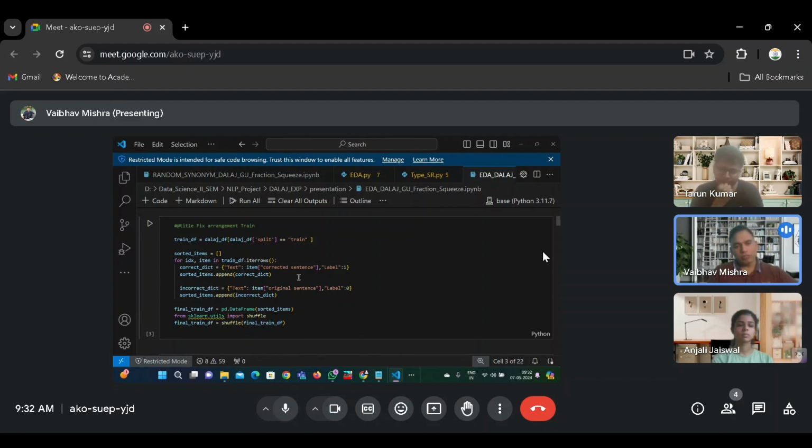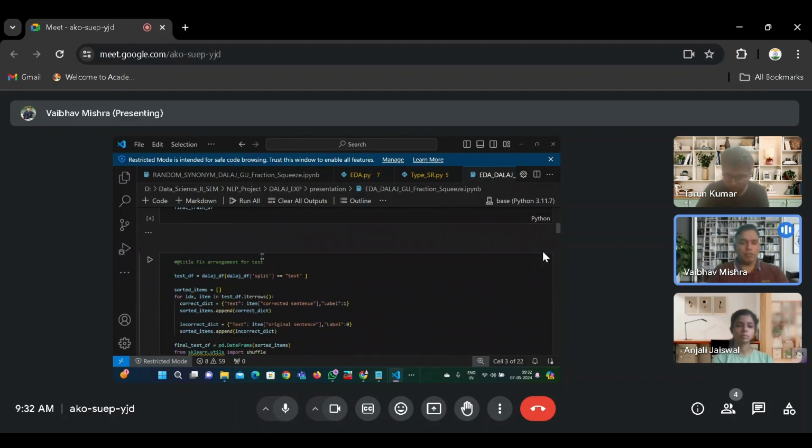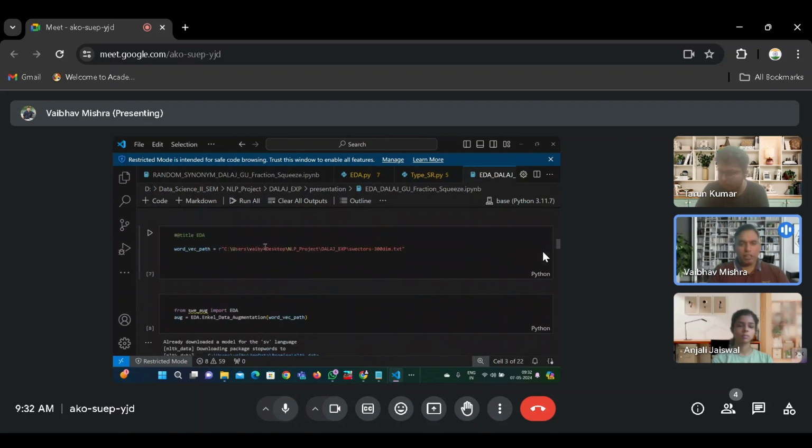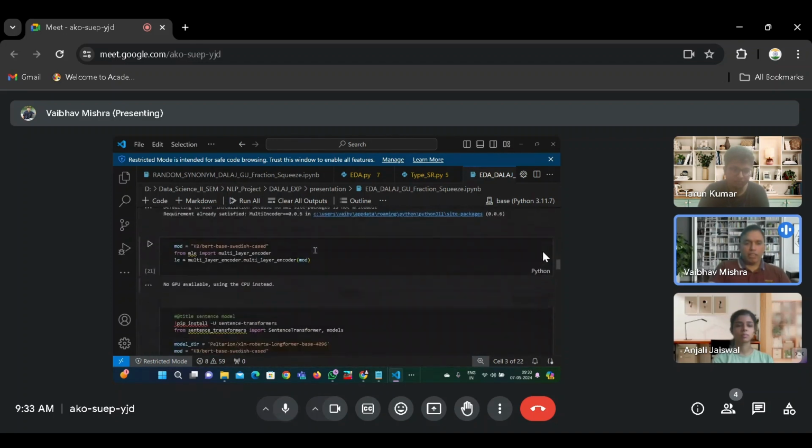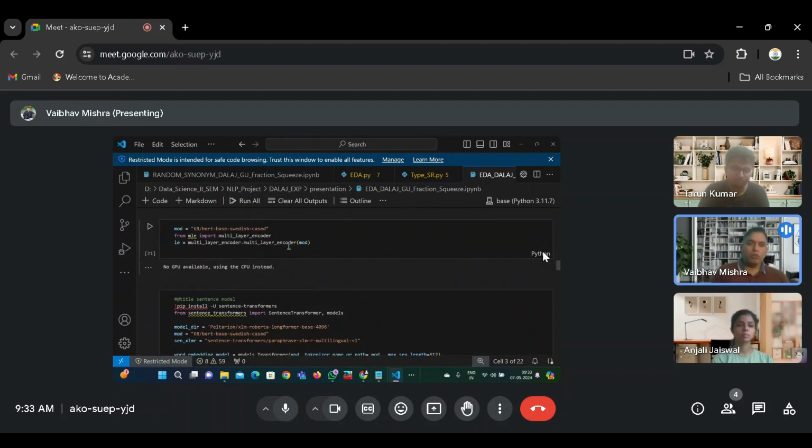So it is based on how the data set has been classified. We have made our training and test data sets. After making the training and test parts, we are ready to implement the EDA. For implementing the EDA, our basic requirement, as we decided at the outset, is that we'll be using the word to vec model. We have already downloaded the word to vec model and kept it in our directory. We have given a path to it, and there is a class called the data augmentation class. We have given the path of this word to vec file to that particular class, and it has been initialized.